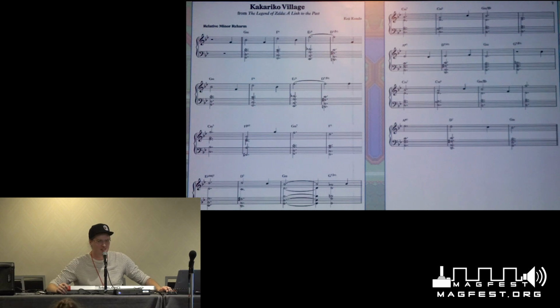This is a fun one, especially if you're kind of new to reharm. This is a fun way to complete a full reharm that works and it's not that hard, and then you have one under your belt.